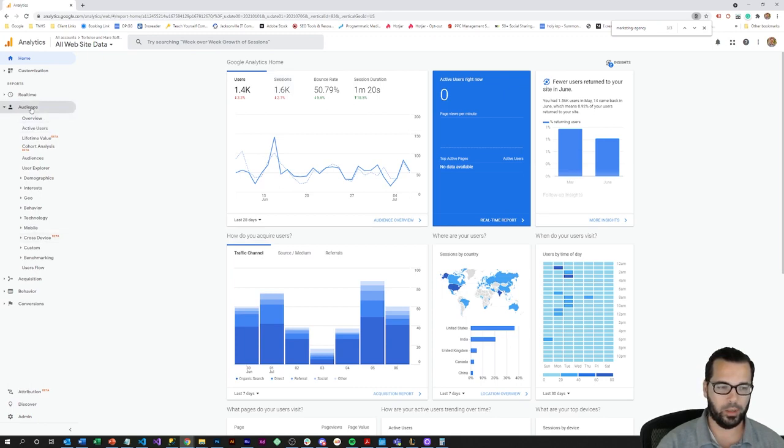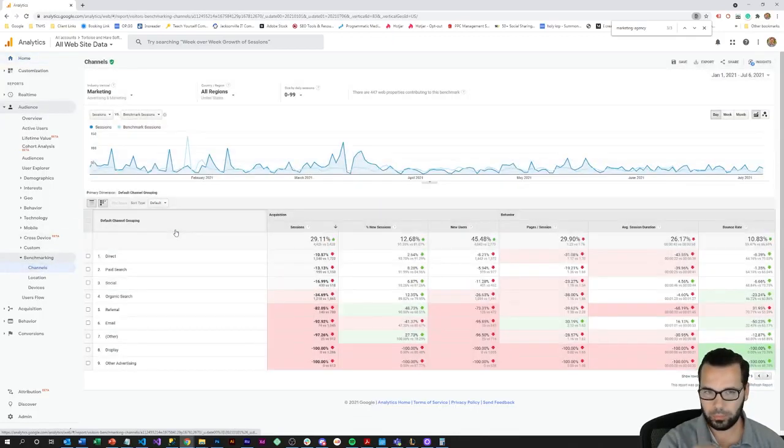Then we'll come over here to the audience report and look under benchmarking and then channels. I've swapped my date range to year to date, so January to July 6th, but you can check this like first quarter of the year, second quarter of the year, basically any date range you want, and understand benchmarks within your industry.